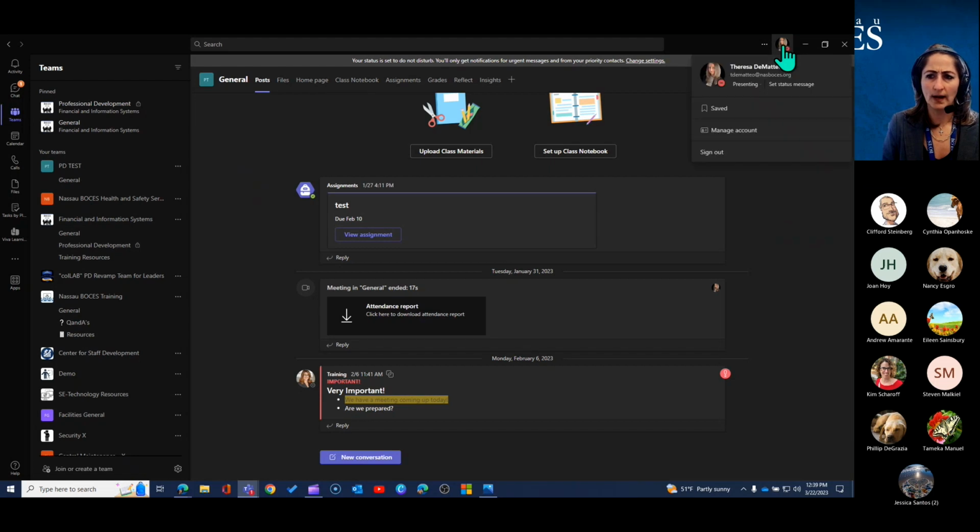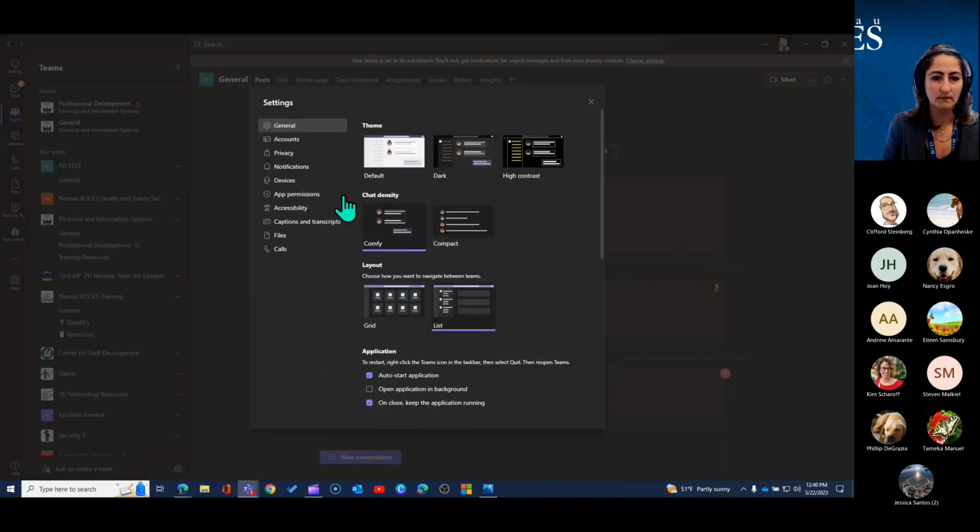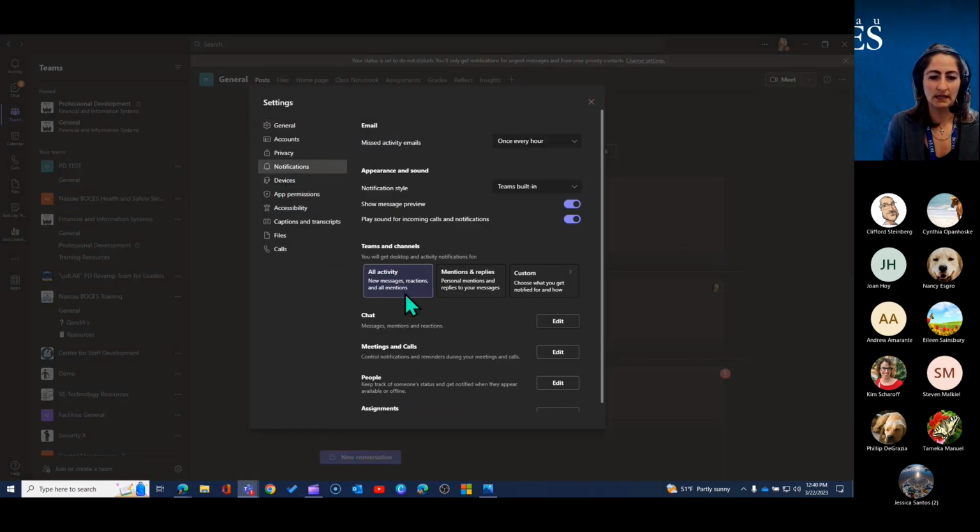It's definitely recommended to have your notifications all set to on. So I'm going to show you what that means. If you click the three dots next to your icon, either picture or initials, depending on what you have saved in your profile, and then click settings and then notifications, you can see here I have all activity checked on. That's telling me that any activity that goes on in my Microsoft Teams desktop application, I'm going to get a notification for. Any new messages, reactions, or at mentions, I'm going to be notified about so I can key into that and see what's going on.